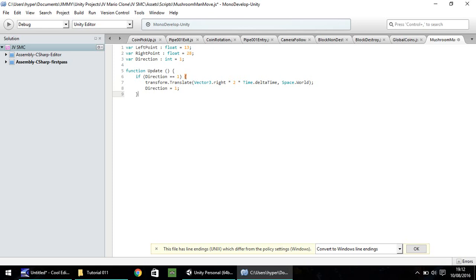So what we're doing here is if direction is 1, then move our object to the right. Now the reason we've got 2 there is because that is a speed. So we are definitely moving right.